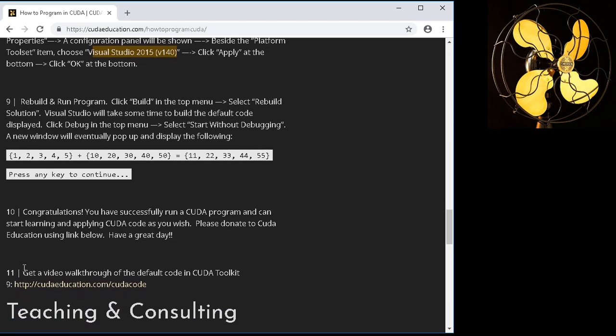Now, of course, this is CUDA Education. I have a bunch of tutorials, so this is a website you could go to, CUDAeducation.com/CUDA code, to get a walkthrough of the default code that appears and for you to understand how the CUDA code works and all that stuff.